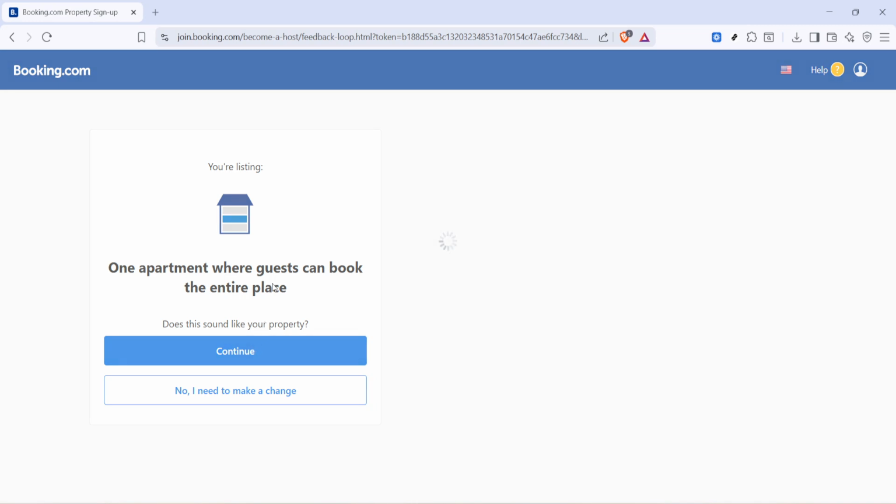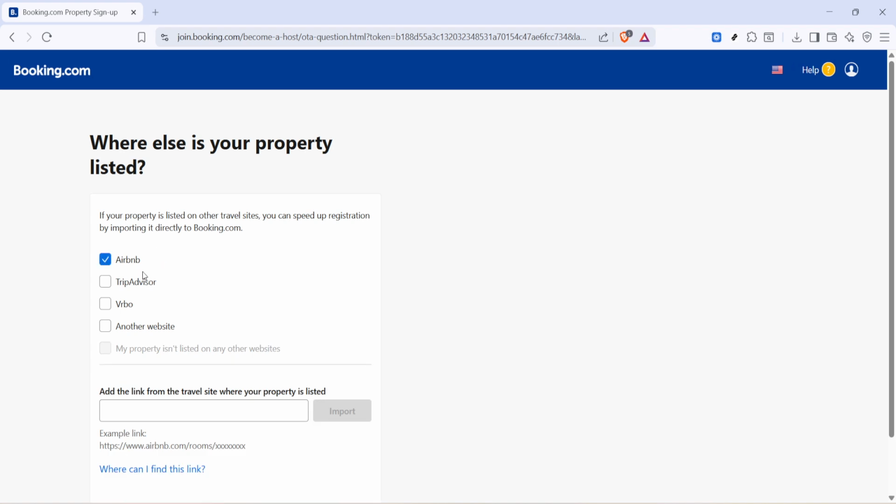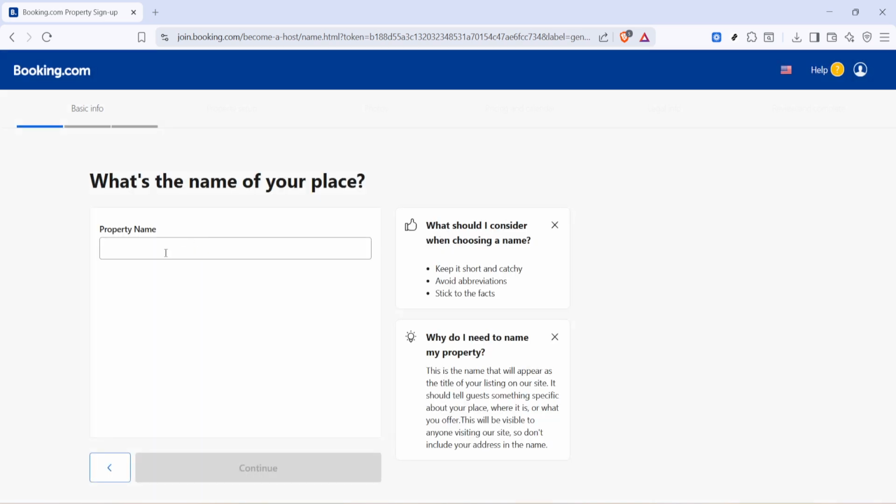You'll now see a question asking where else your property is listed. This helps Booking.com understand your distribution and can assist with setup recommendations. Select the appropriate option for you, Airbnb for example, then click Continue. If you're on other platforms, just pick the ones that apply.